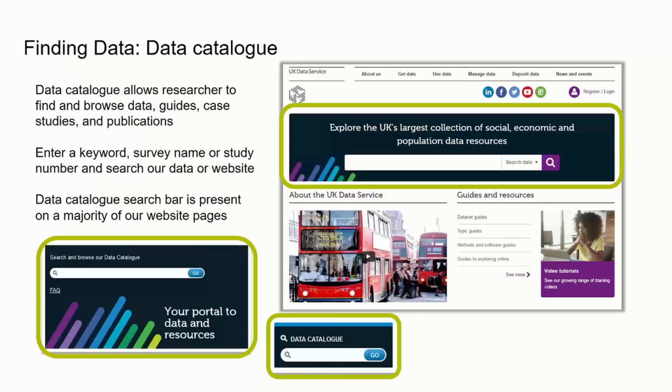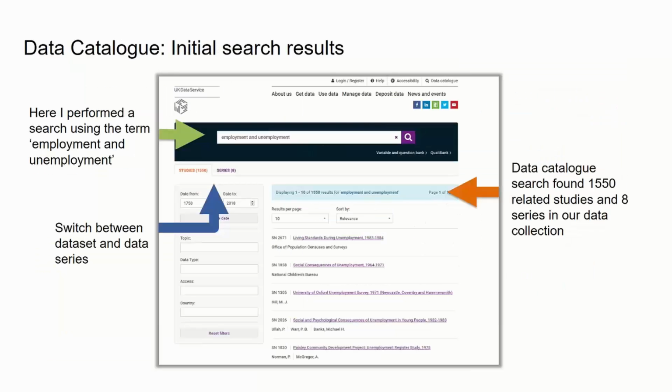The search function from our homepage can also be used to search our website by switching search data to search website if you're looking for specific pages that are not a catalogue record. So on this next slide, you can see I've performed a keyword search of employment and unemployment in our catalogue. In the blue box that appears beneath the search bar, you can see how many results have been returned, and these are listed below. Off to the left-hand side, you have the option to switch between viewing data sets and viewing data series, as well as filtering your results.